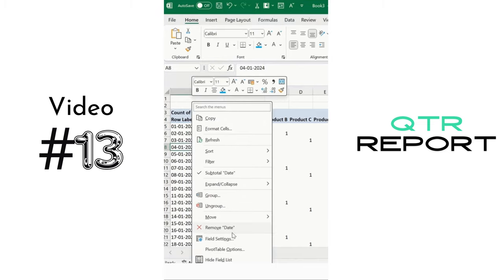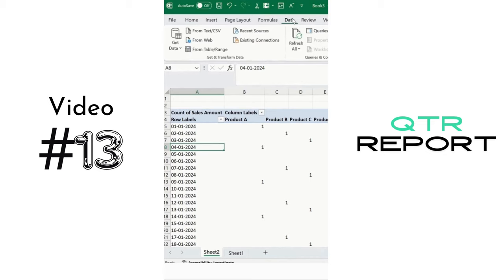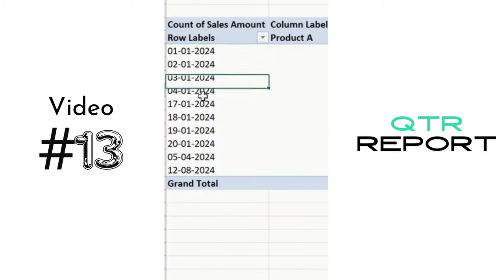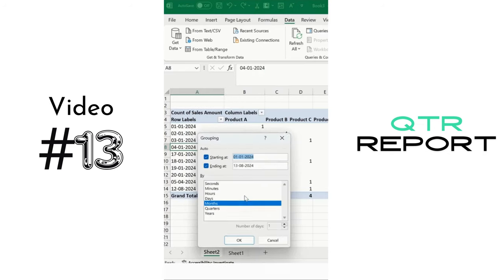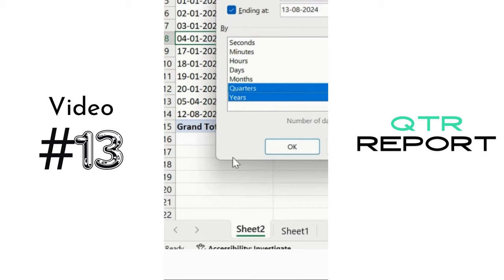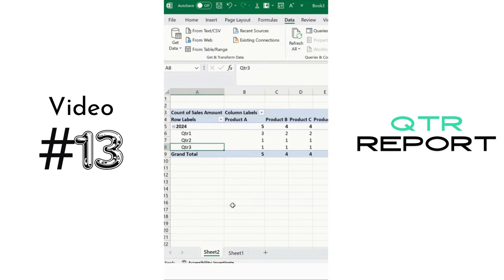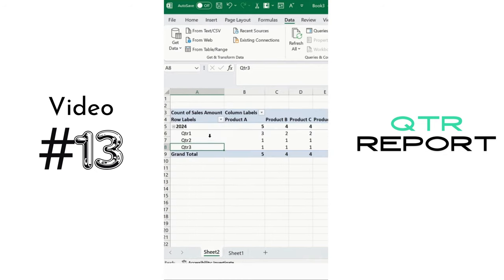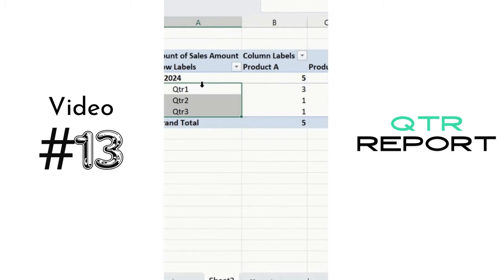First of all, refresh this data, because I've made some changes. Now you can see 1, 2, 3, 4 like this. Simply right click, group, and then click here, quarters and years. Carefully observe, as soon as I hit OK, you can see for this particular year we have quarter 1, quarter 2, and quarter 3. I haven't made any changes in the existing data. However, in the visualization itself, with one simple click, we got a quarter-wise bifurcation added.